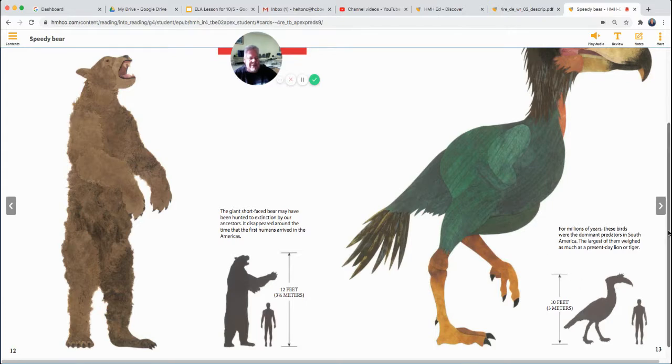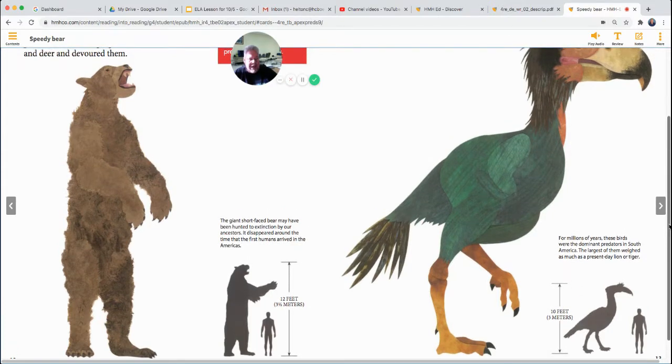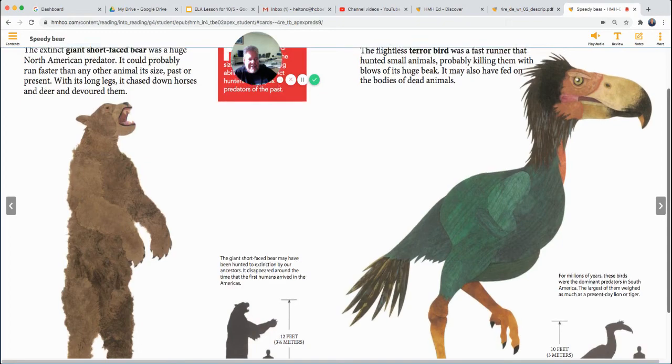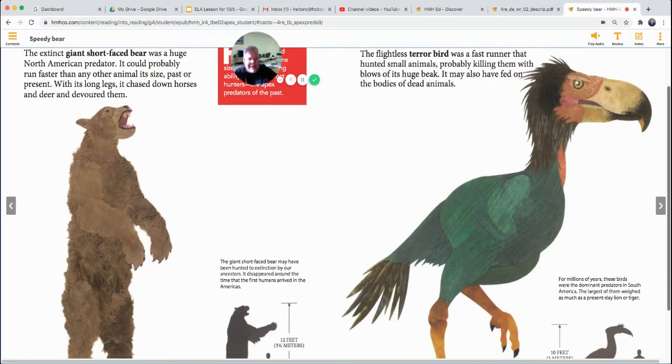For millions of years, these birds were dominant predators in South America. The largest of them weighed as much as a present-day lion or tiger. I've never even heard of that thing right there, but it sure would be a terror bird, wouldn't it?